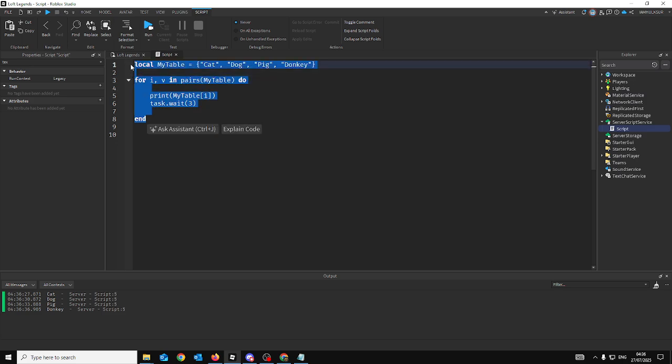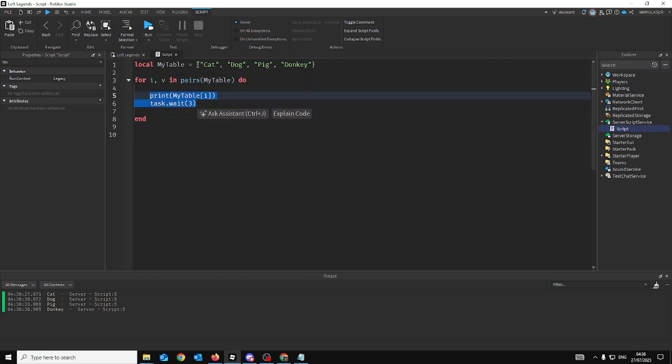Okay, now this is a table. Sorry, this is a table. A for loop loops through an array of data in a table. Okay, now 1, 2, 3, 4. If we remove that, it would be 1, 2. Now do not put another comma like that, otherwise it's going to error.